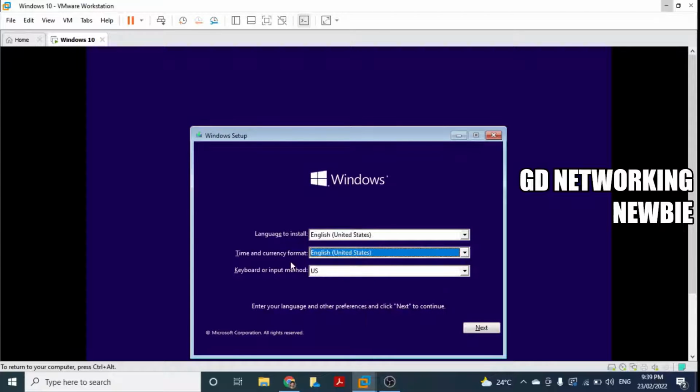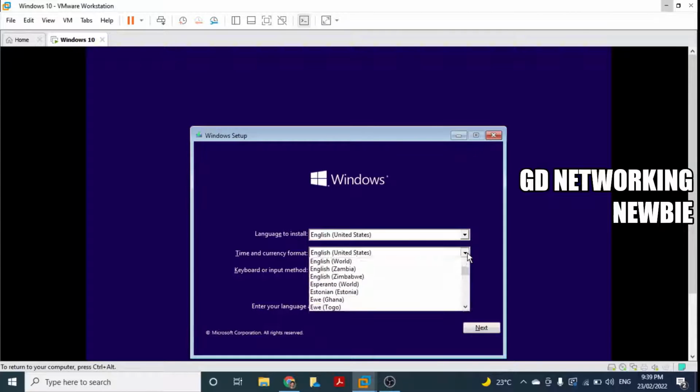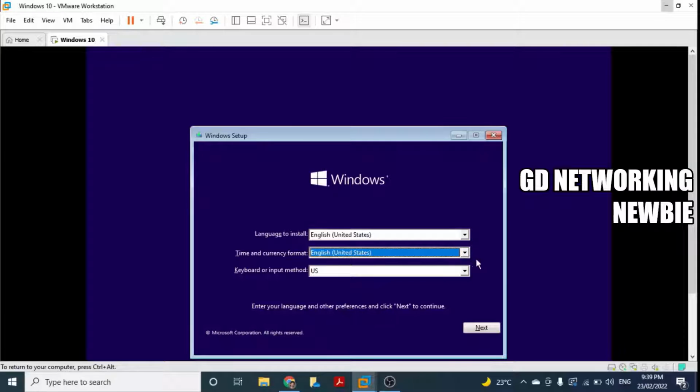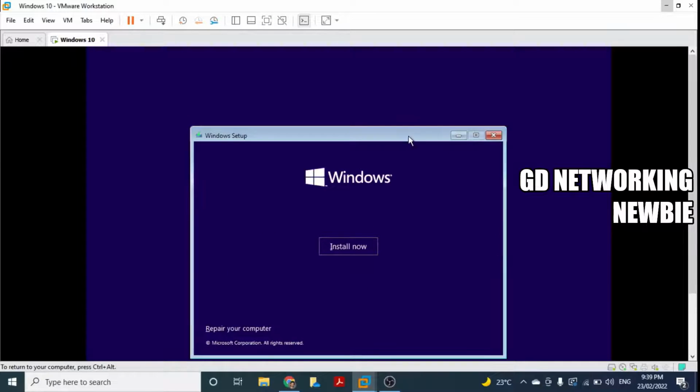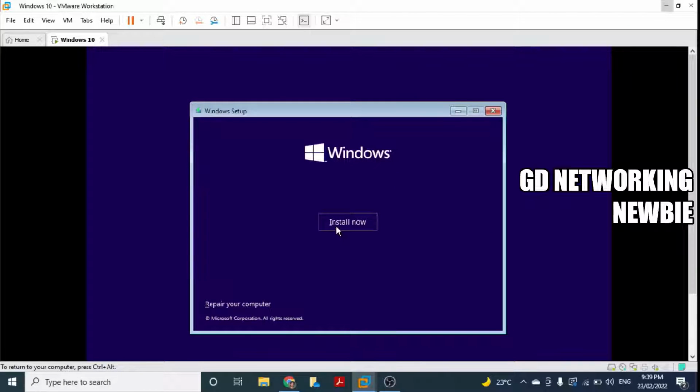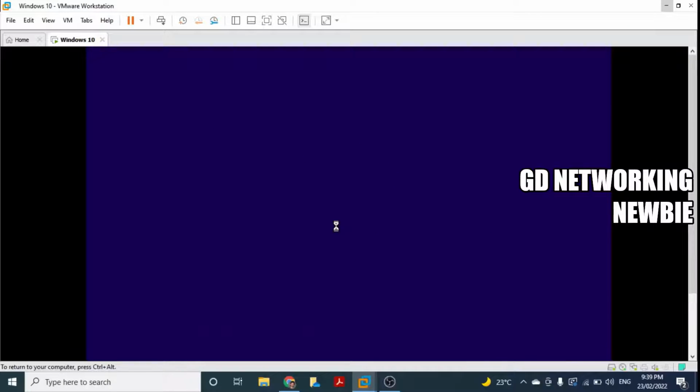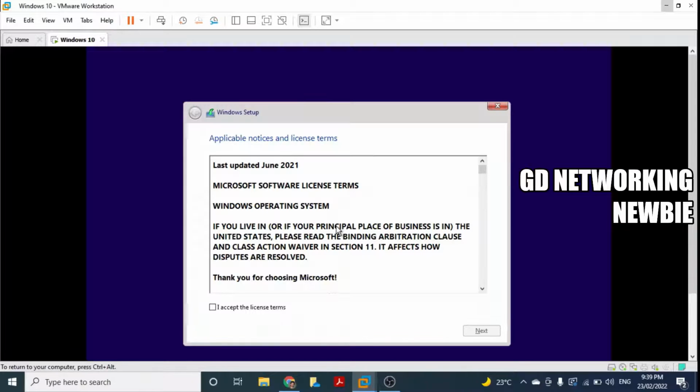And then this is the time and currency format. This you can also change, like here. I'm keeping it as it is, but you can change it. For the keyboard layout, I'm using the same one which we have here, and then we click install now. So it is preparing to install Windows 10 on our virtual machine. I'm using VMware Workstation, and on my computer I'm using Windows.